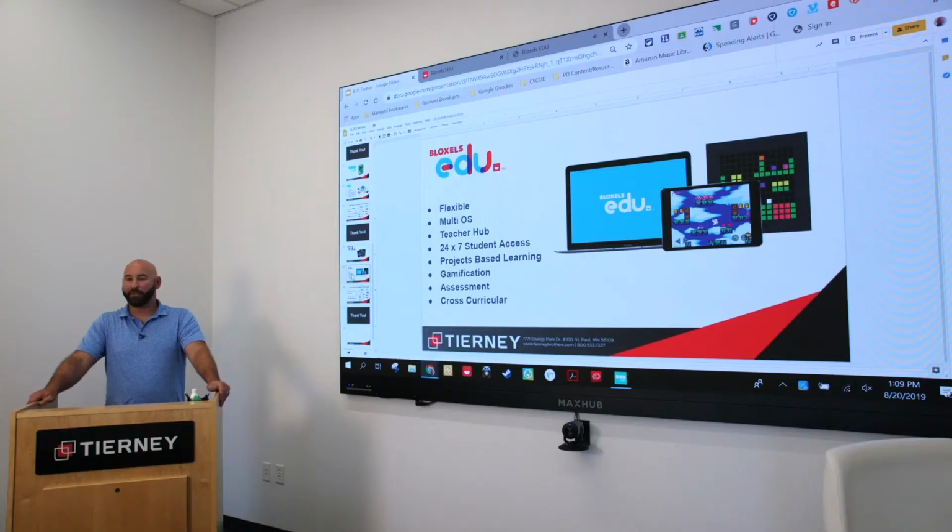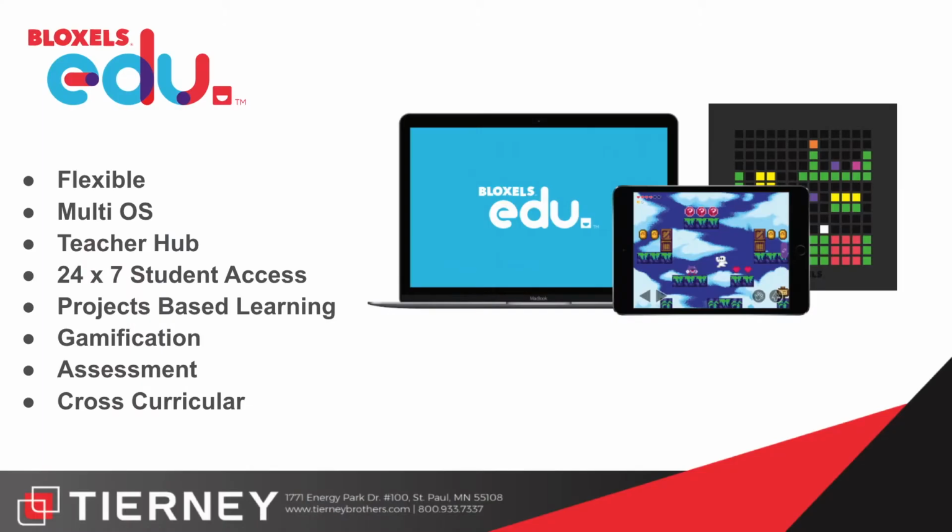Now, Bloxels EDU is not just a game creation tool. Yes, you can create games, but it's also a way to allow students to demonstrate understanding. Bloxels EDU has a lot of games that are educationally focused in their portal. Also, it's a great way for your students to share and create games around what they've learned. So it's a different way to assess students. It fits into a project-based learning experience very well.